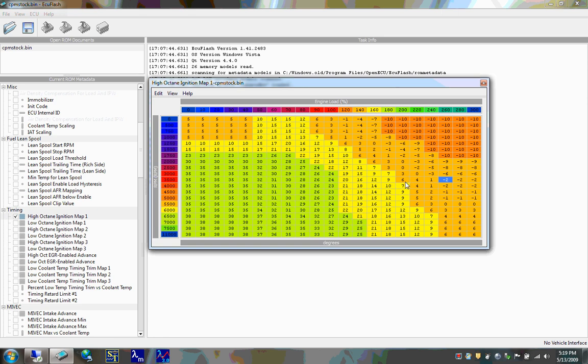The same applies to the vertical interpolation function. If we took the progression of timing in this manner, where we go from 2 to 3 to 6 to 7 to 9 degrees, and we took some of this away, and then we just highlighted from the 2 to the 9, and we interpolated that vertically, we get roughly the same progression of timing. It's not identical, but it is close.